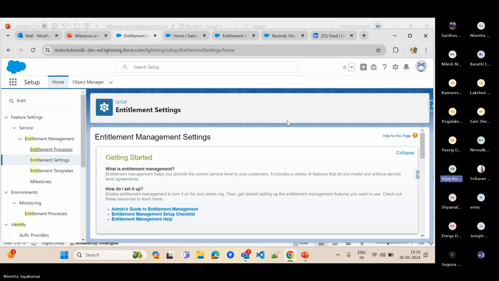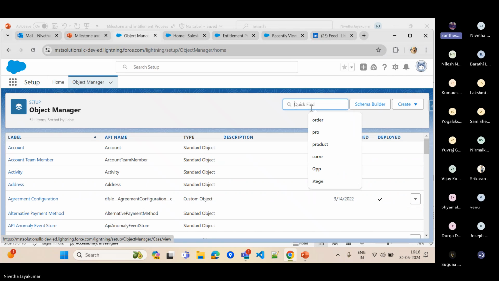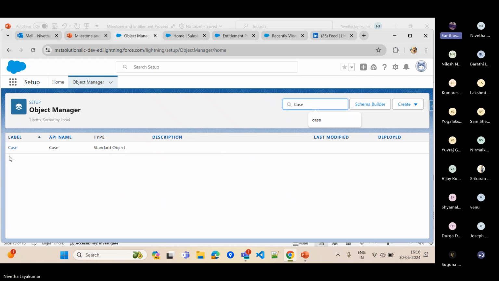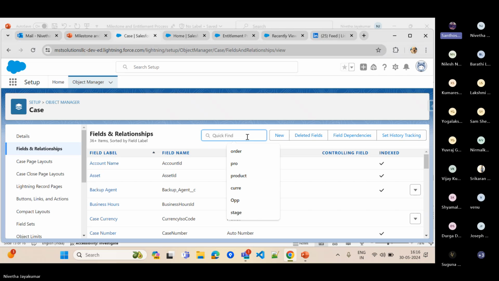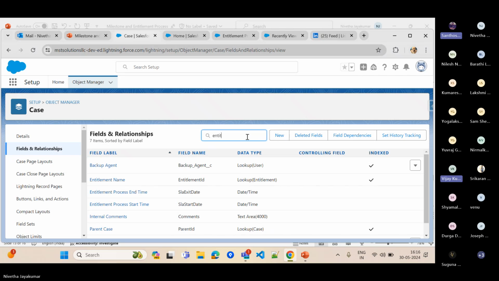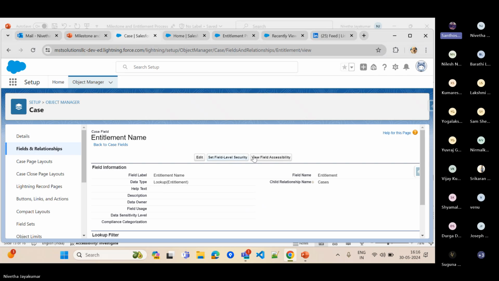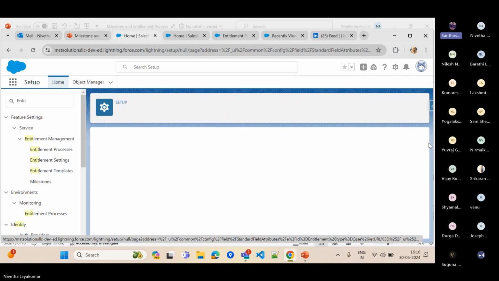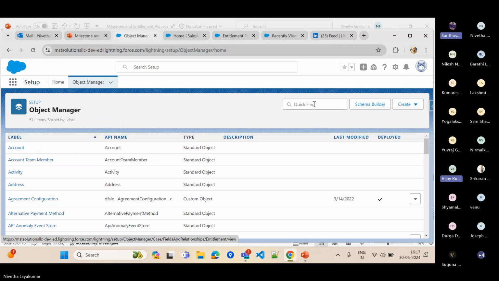Next, we need to move to Object Manager, the case object. In the case object, we have an entitlement name field. We should give visibility permission for that entitlement name field and also add that field to the layout. So this is the second prerequisite. I have given visibility to the system admin profile. And next we need to add that to the case page layout.